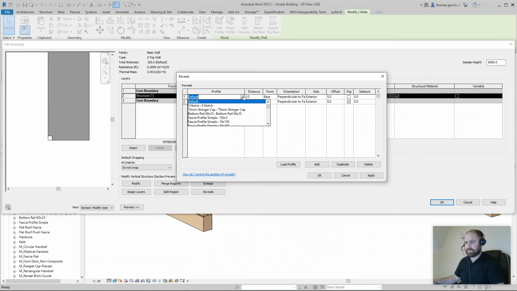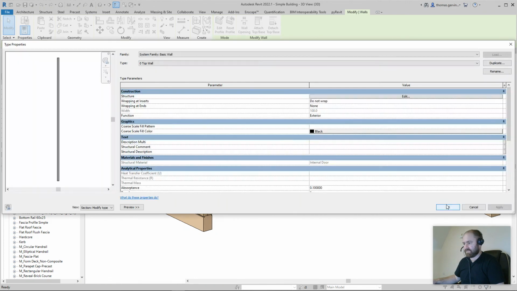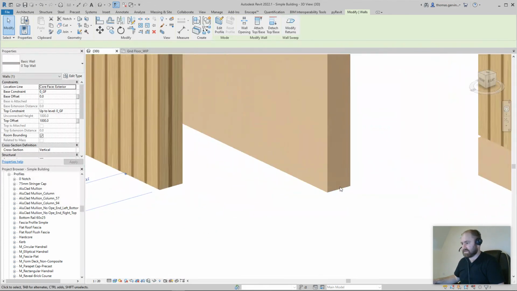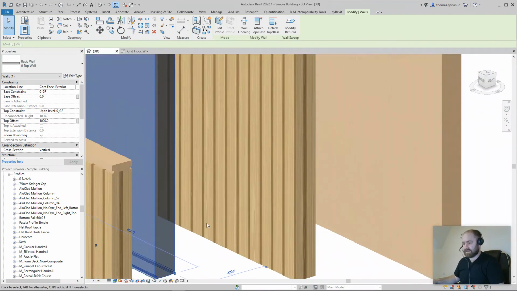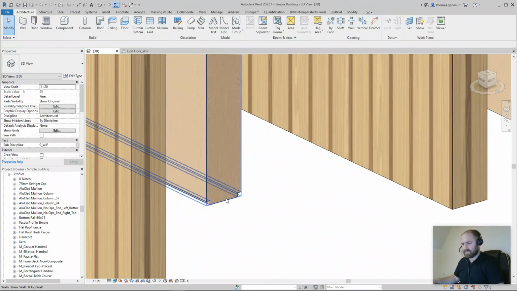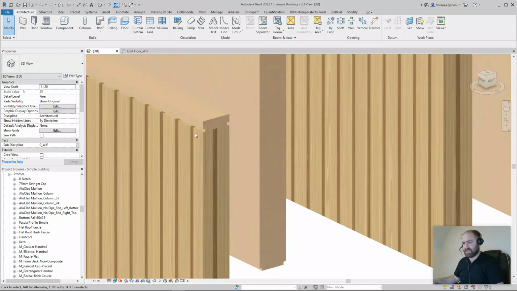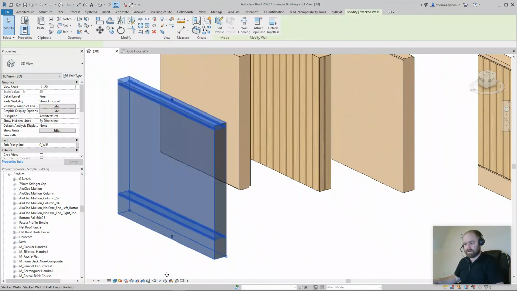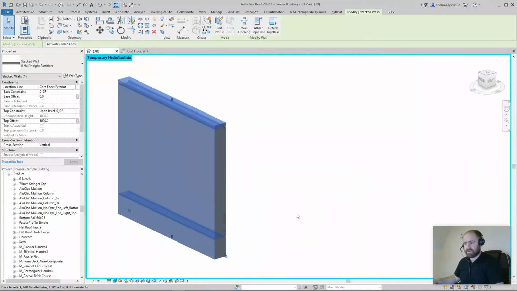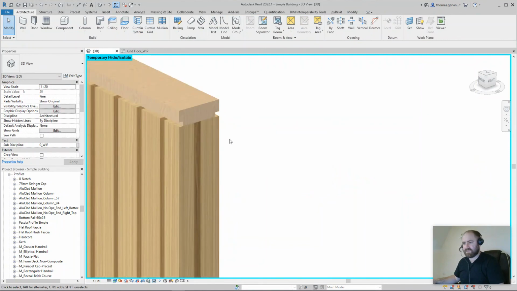Add, zero notch, base, change it to interior. So one is on the exterior and one is on the interior. Probably going to have to flip that too, of course. Flip, apply, and now it's going to cut that shape out of the bottom of the wall. Okay, so there it is. This guy over here. Okay, let's cut that out of the bottom of the wall, which has then updated the stacked wall. I'll isolate that for you.